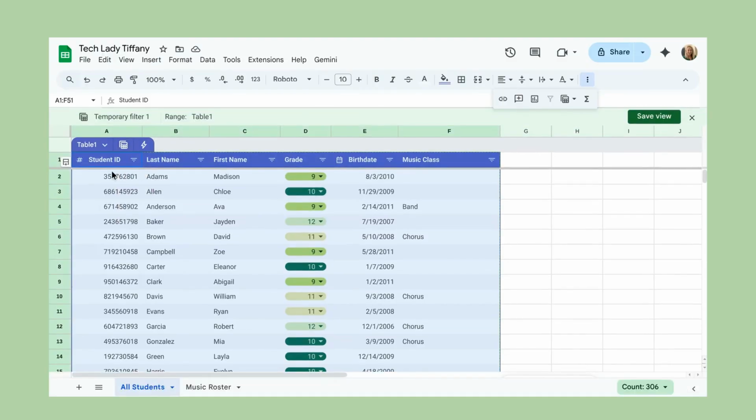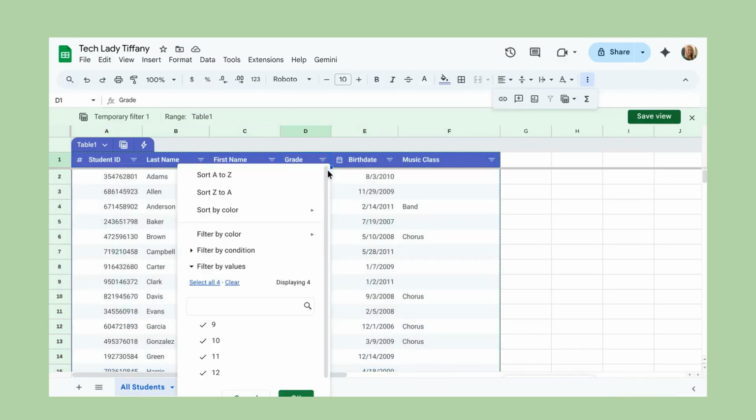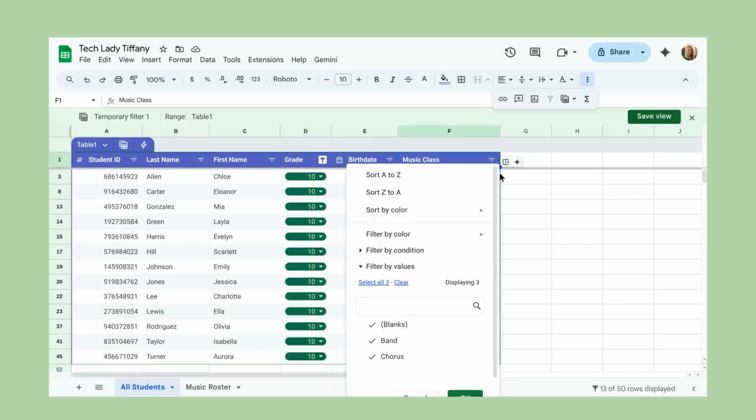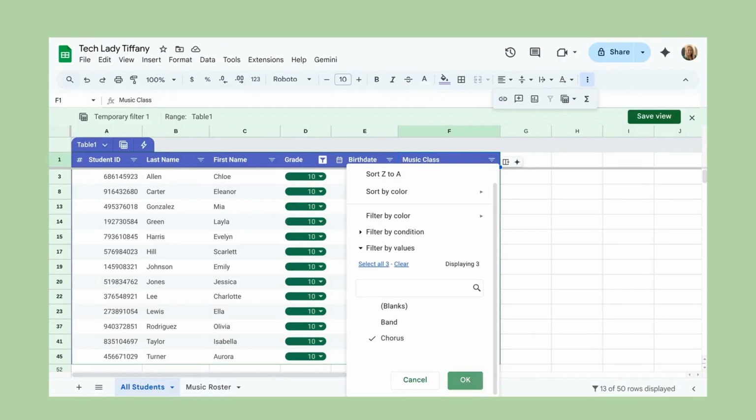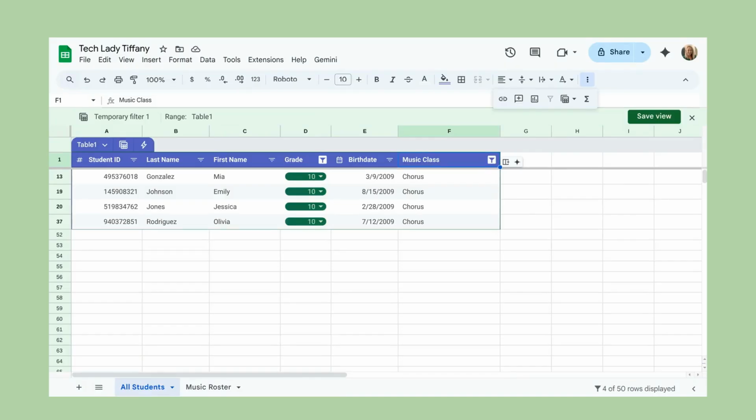Alright, that's going to add your filter icons here next to each header. I want to know how many kids in my school, which I only have 50 pieces of information here, not too much to deal with. I want to know how many 10th graders are taking chorus. Now you can see there's only 4 within my set of information, and down here it tells me there's only 4. But if this was a full school of 1,800 kids, that would be some information that I might want to know pretty quickly another time when I'm looking at scheduling.